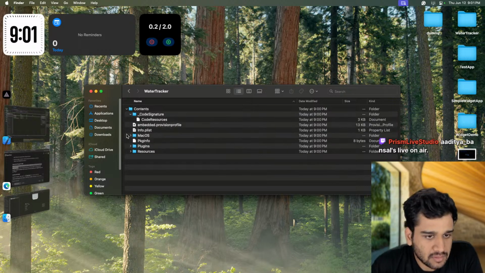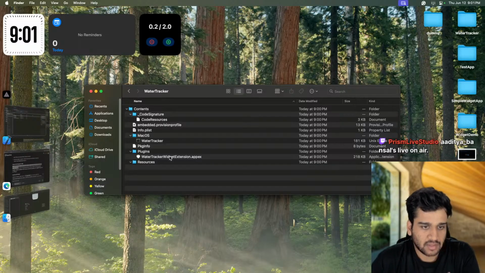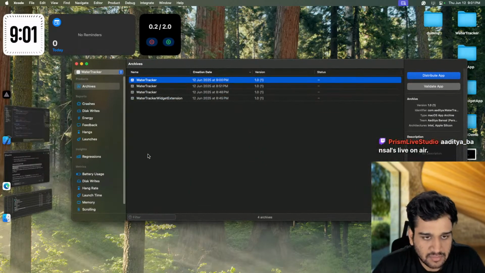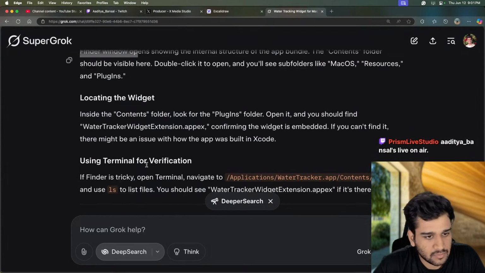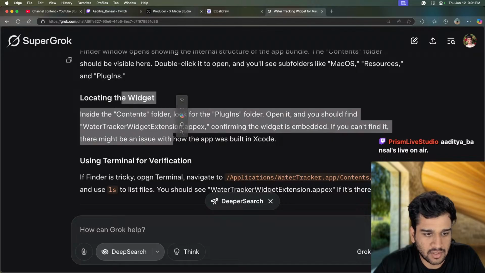and then macros, plugins. In plugins, I can see this. Locating the widget inside the contents plugins folder, you should find this. Yeah, it is included.